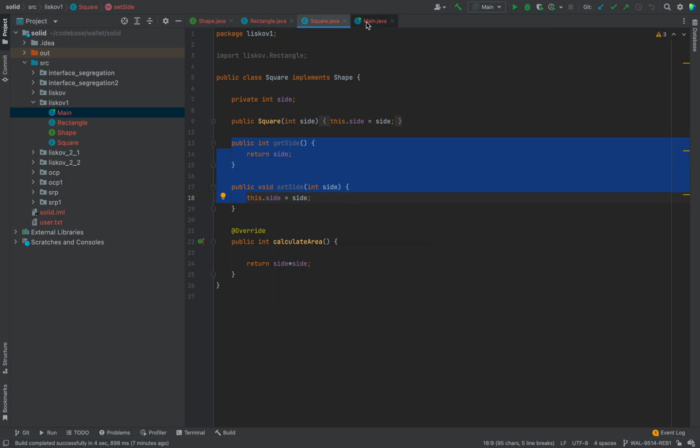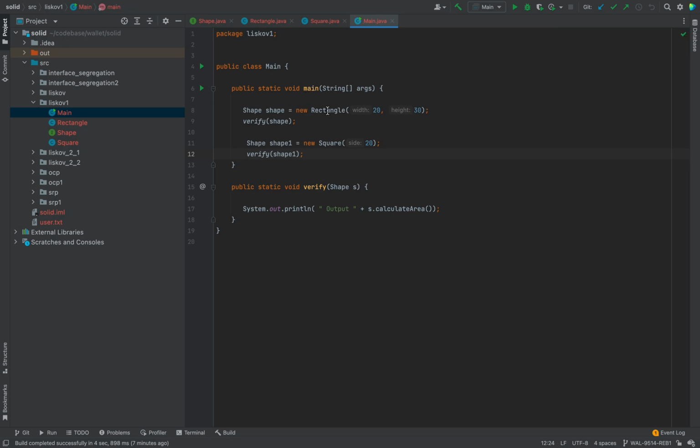So let me open the main method, and in the main method we have created an instance of rectangle and square, both of Shape type, and in the verify method we have defined that any class which has implemented this Shape interface is accepted in this verify method, right? And we have called its calculate area method. So first we have declared this rectangle, and in its constructor we have passed the values of height and width, and for square we have passed the value of side.